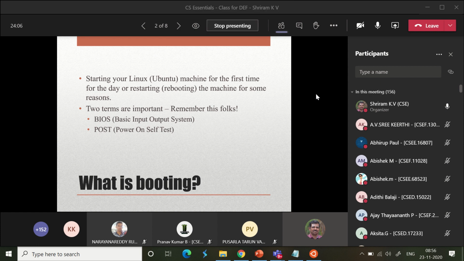It can be either you start it for the first time in the morning when you are starting the PC for the first time, that's also booting. When you restart, it is also booting only. We are rebooting, that's all. So we can call it warm boot or cold boot. I can restart my machine or I can start my machine for the first time.